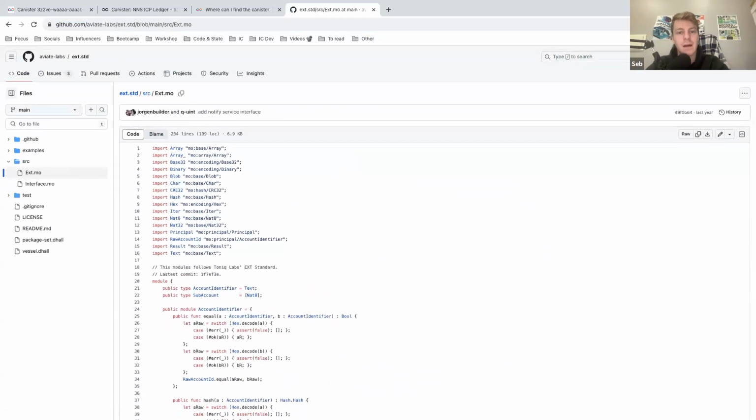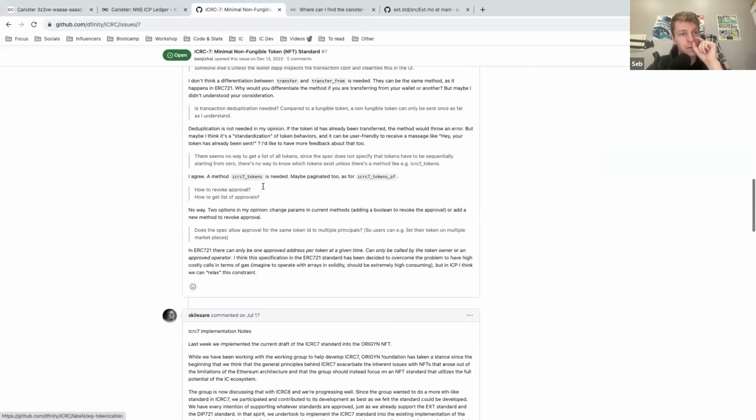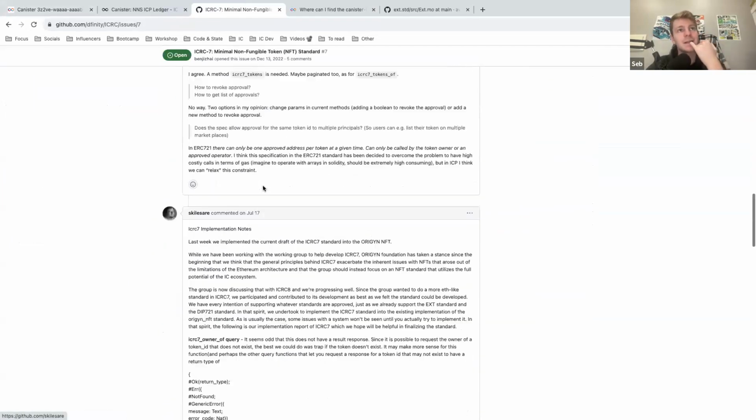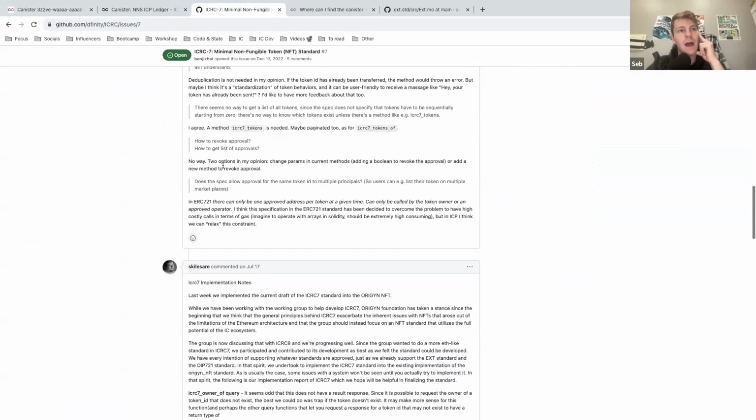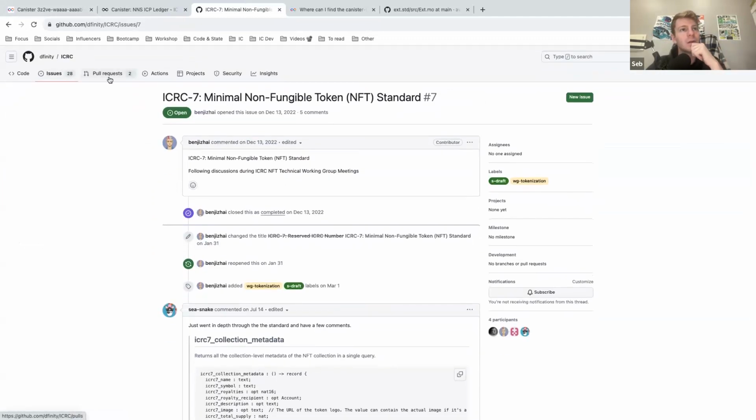And I think right now there is an NFT standard which took some time to come out, but for many reasons, it's coming out now. It's ICRC-7, which is a standard for tokens, for non-fungible tokens. I don't know where the standard is though, if it's already out there. I haven't had time to look into it.